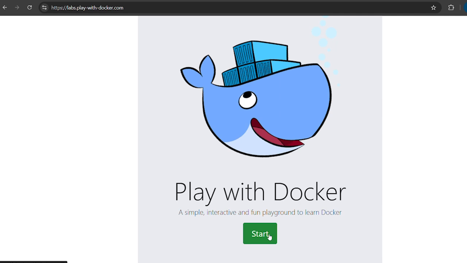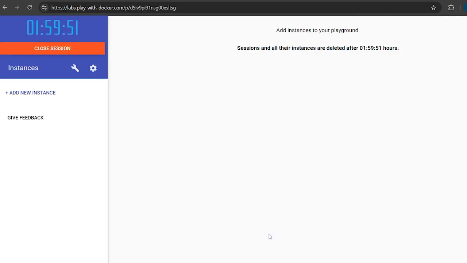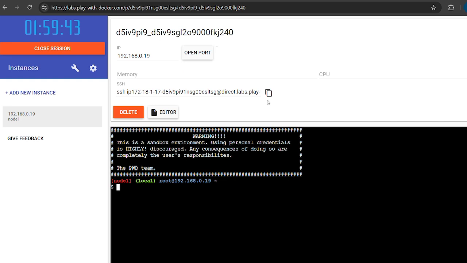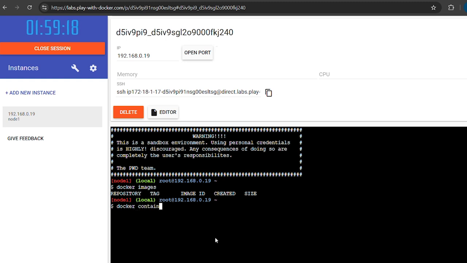You will get a screen like this. Click on the Instance button. A new node is created with an IP address. In the terminal, we can enter a few Docker commands. Type docker images for listing all Docker image files. To list all containers, type docker container ls.